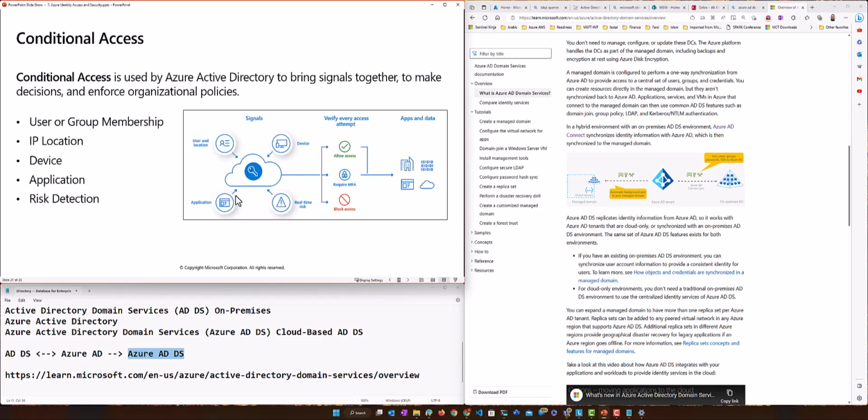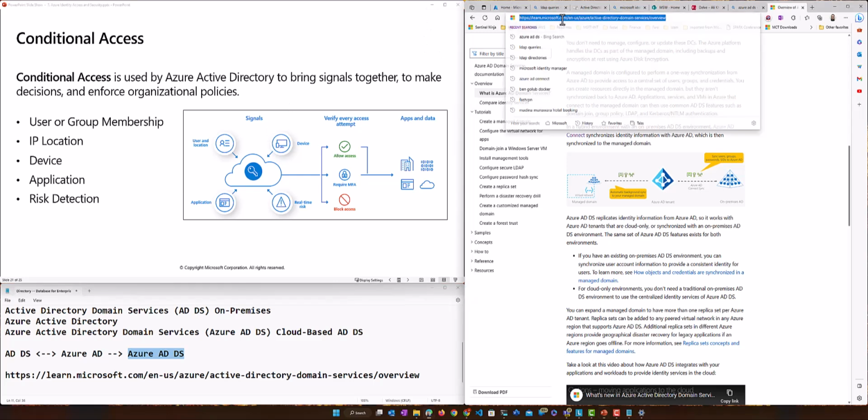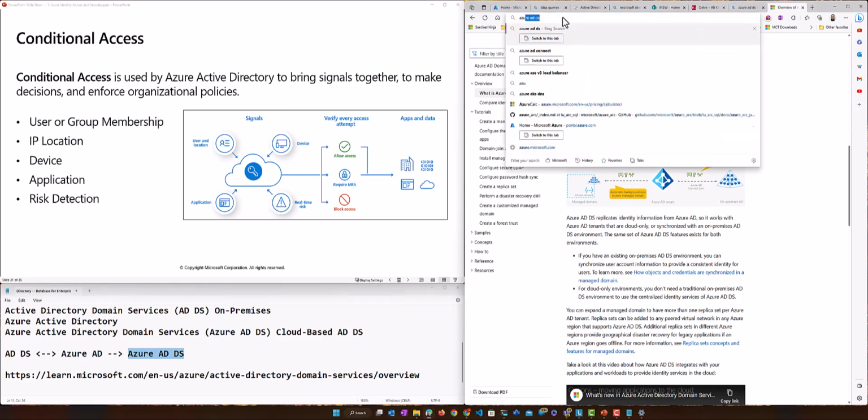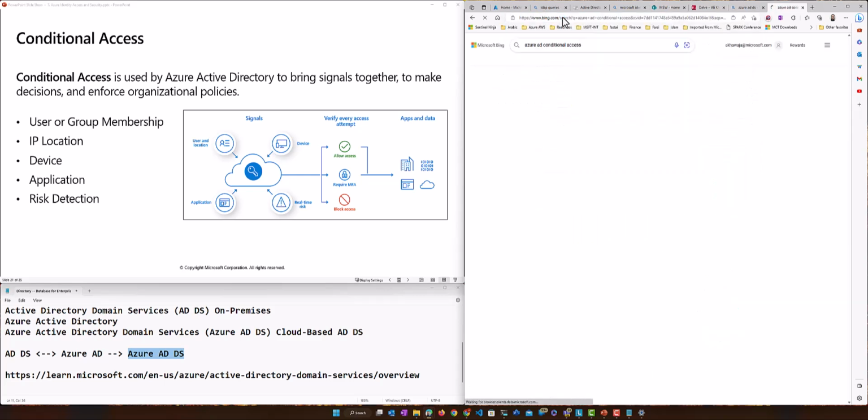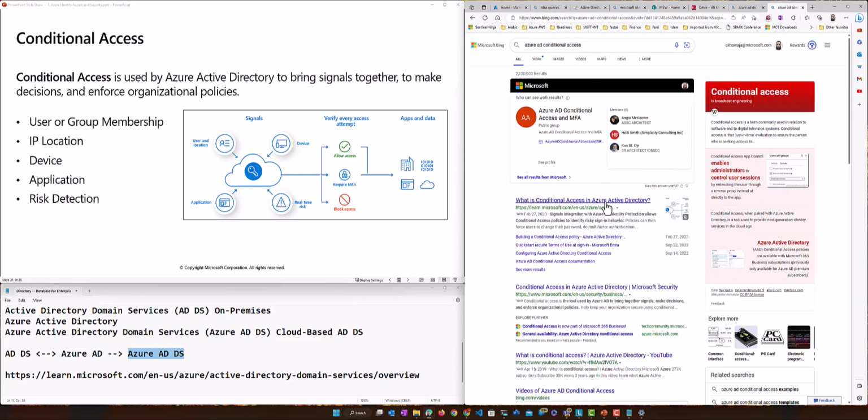Which application you're using, where you're logging in from, which device you're logging in from, and various different things, right? So it gets a lot of different signals, and then based on that, conditional access applies. We have something called conditional access. I'll show you what conditional access looks like. Azure AD conditional access is a premium Active Directory feature.